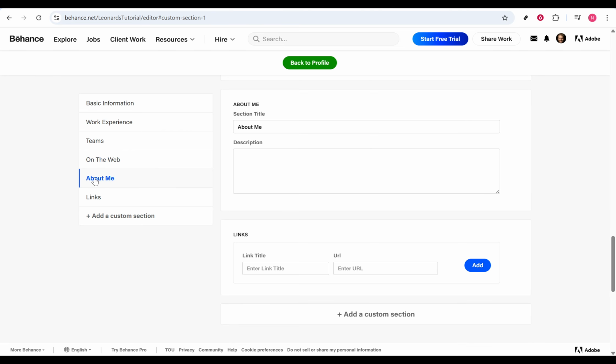Head to About Me to write a short bio. Aim for 2 to 4 sentences that highlight who you are, what you do best, the tools or industries you focus on, and what you're looking for. Keep it friendly, confident, and specific. Avoid sharing personal contact details you don't want public. Your website or contact settings can handle inquiries safely.